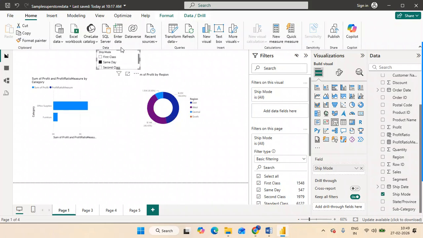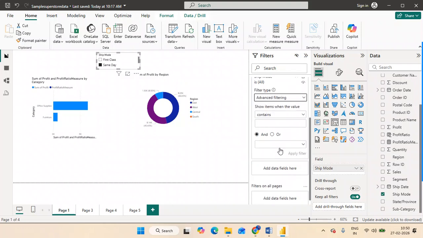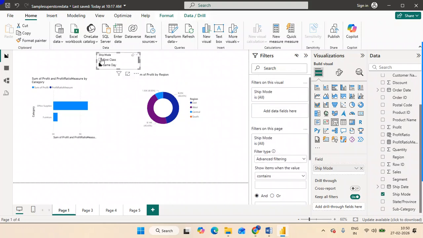Slicers are very useful for the clients or customers, and filters are useful for the developers. In filters we can apply some more advanced filtering and conditions. See here, we can apply advanced filtering and with that we can apply the filter. But in the slicers we can do small basic filters, that would be the selection based one.